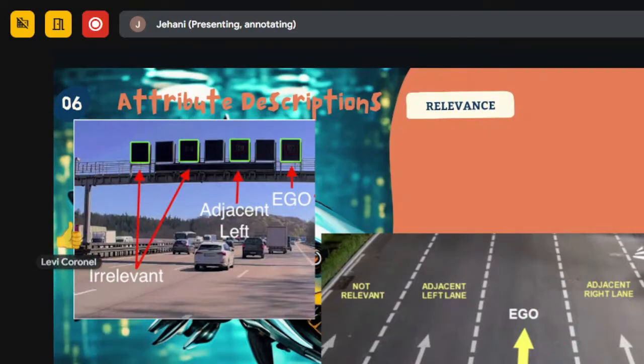And it goes the same with this one. If you see the example here, let's say this is the ego lane, and then we have here on the left the adjacent left lane, and then this one on the right, adjacent right, and then this one here would be non-relevant or irrelevant on there. Okay.